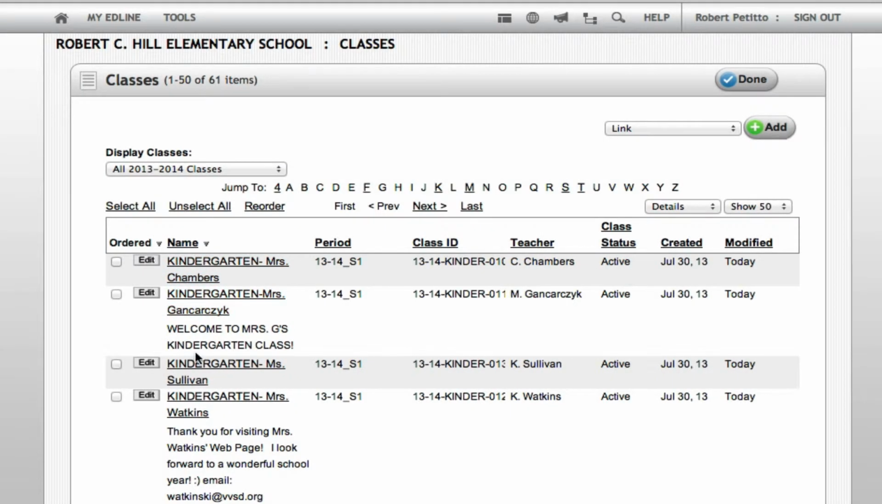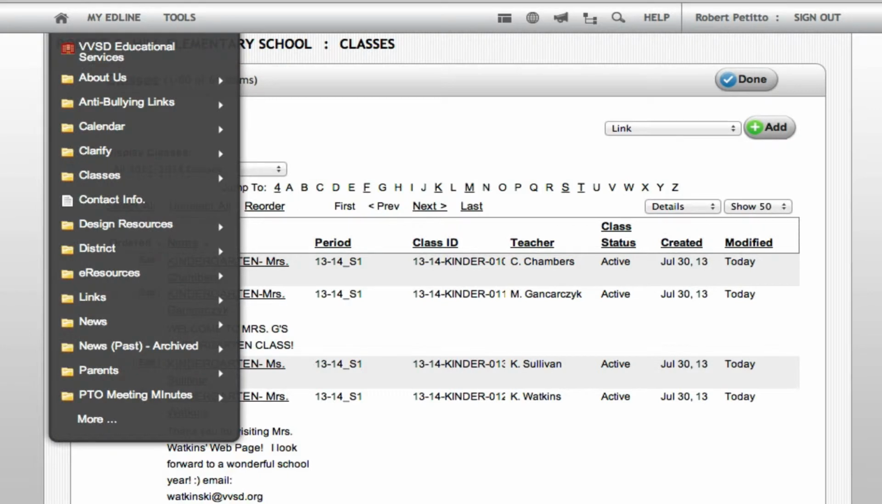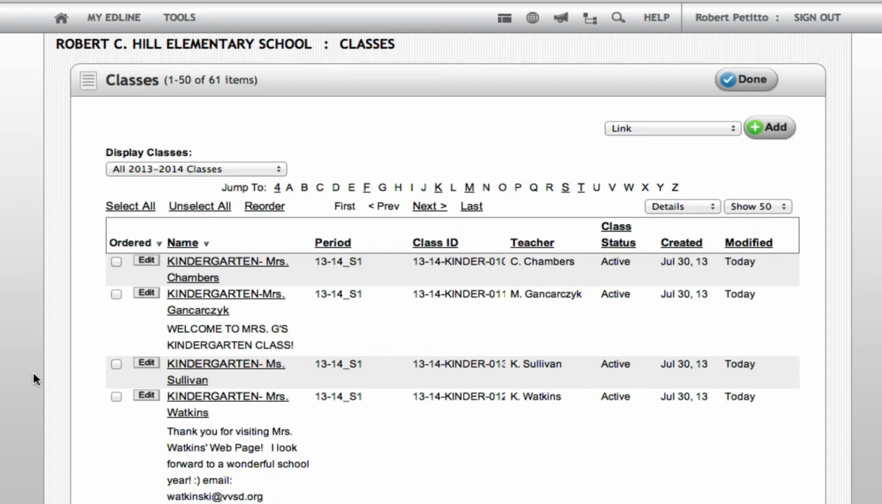Either I could click on each of these individual pages, copy the URL, and then paste that URL in a link back in that kindergarten folder we created in part 1. Or what we could do is create the links within this classes folder and then move them to the folder that we created in part 1. I'm going to show you the latter because I think it might actually take less time.